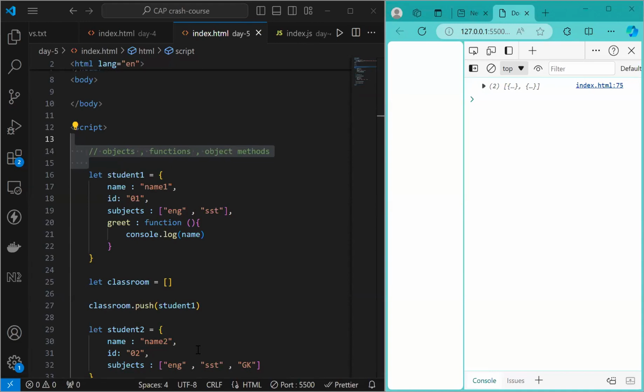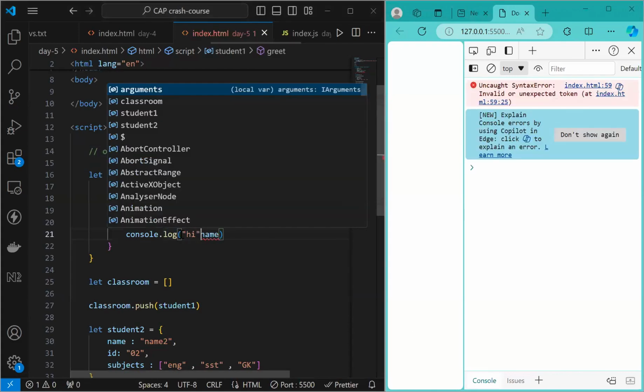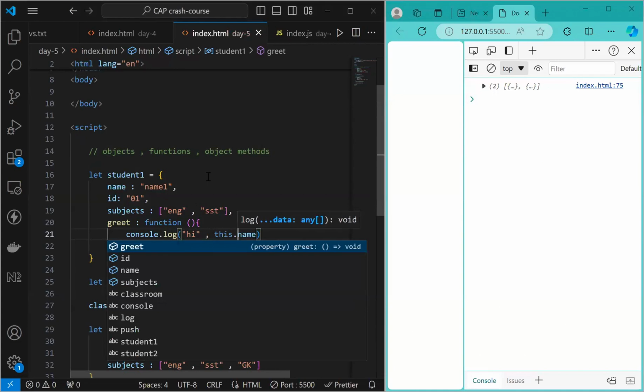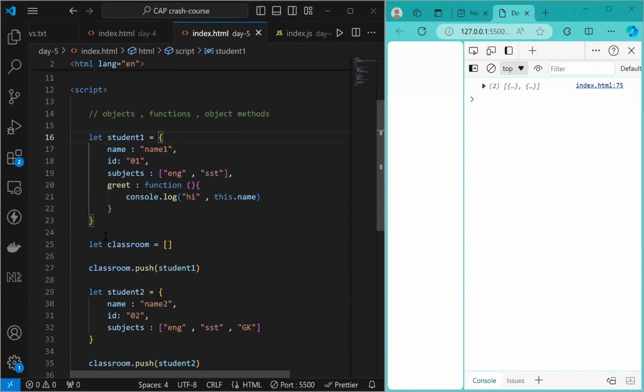Clear? Clear? ठीक है. So to prevent that, what I'll do is I'll just add hi and I'll add this dot name. Now this is fine.